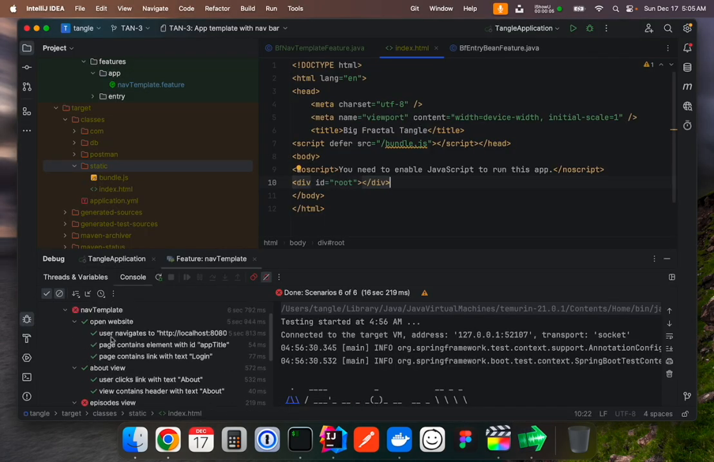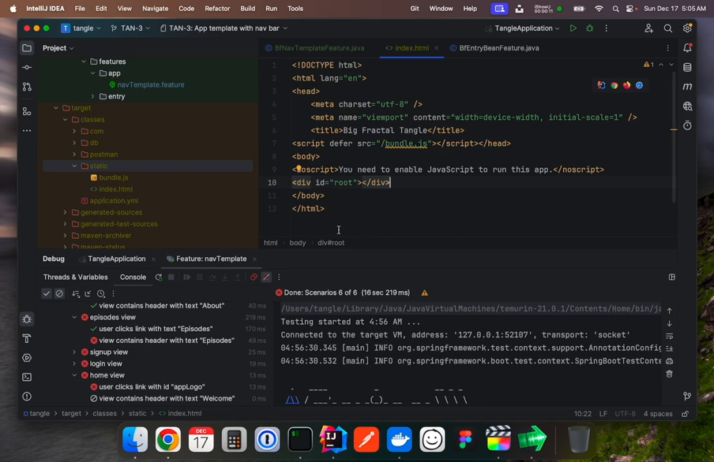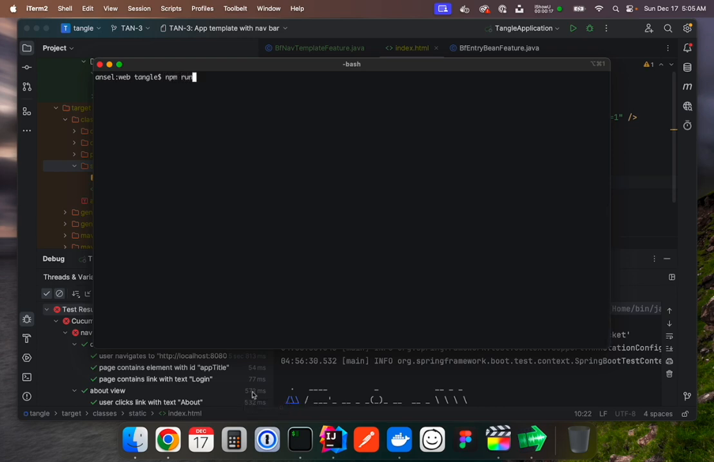When we left off, half of our tests were working and half were not. And I said that I had an idea why that was happening. So to explain it, I'm going to run the Webpack server.